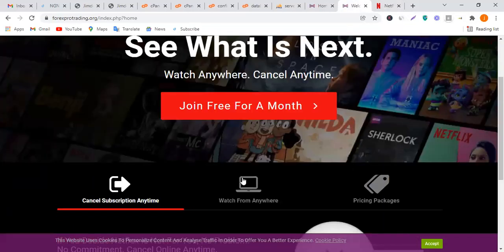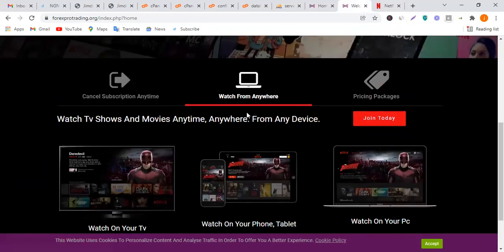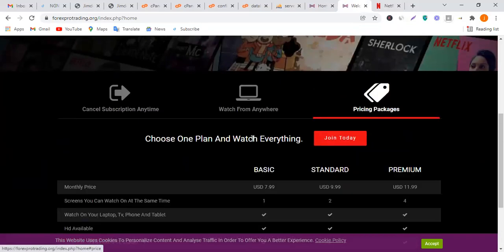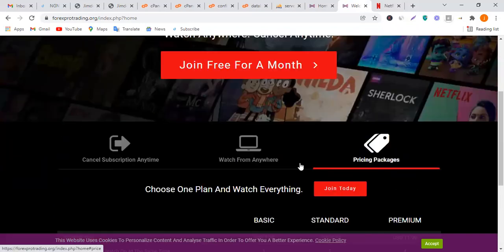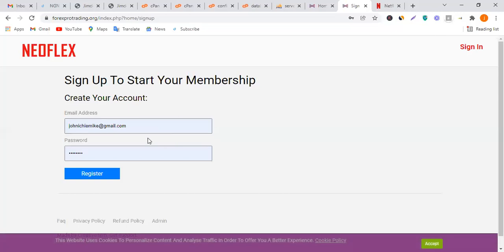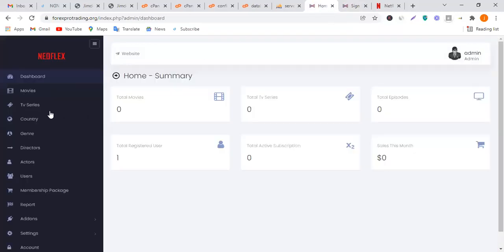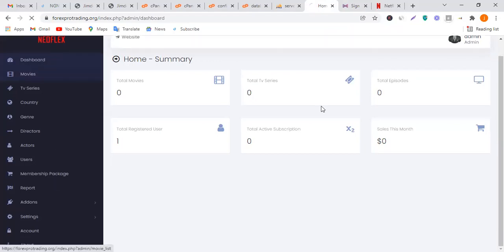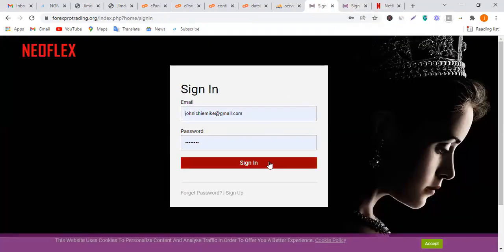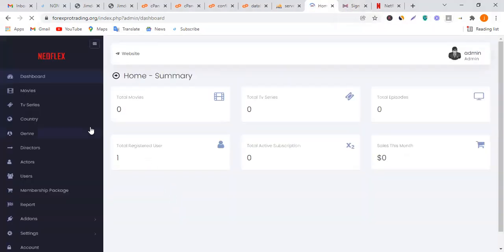So now you can see the packages. Once they click join today, it's going to ask them to fill in their information to create their account. So now from the admin, this is the admin dashboard. You can literally set everything from here. So now the movies, you can put the movies yourself, or people can actually put the movies themselves. So let's sign in, and we'll see over here. So let's click movies.